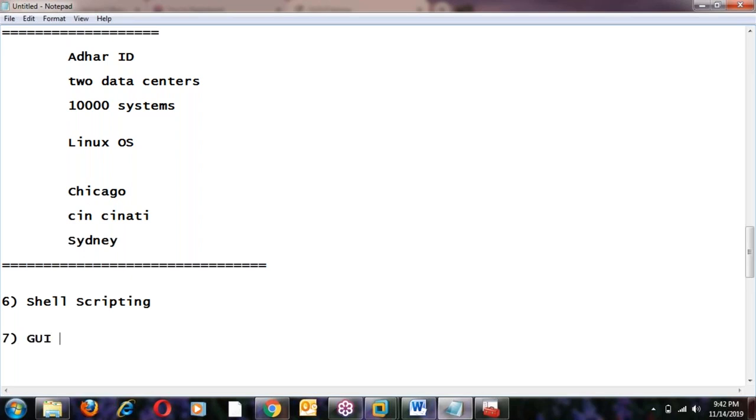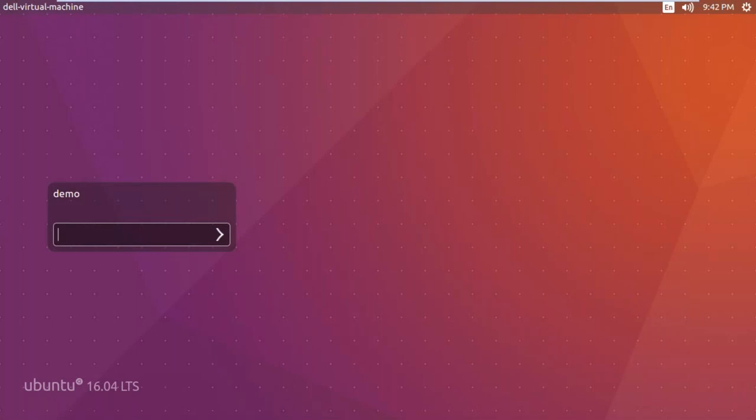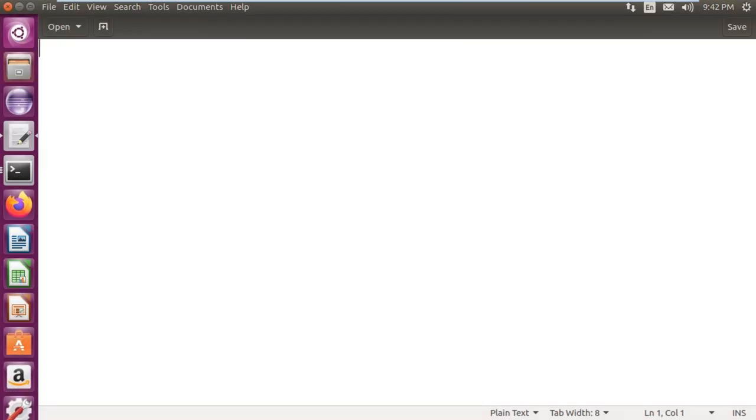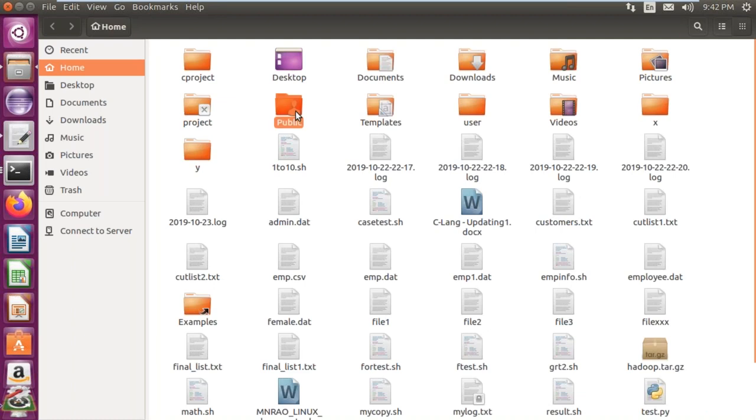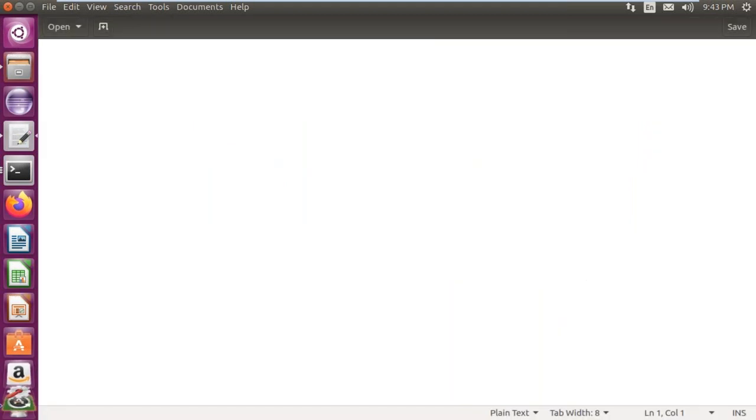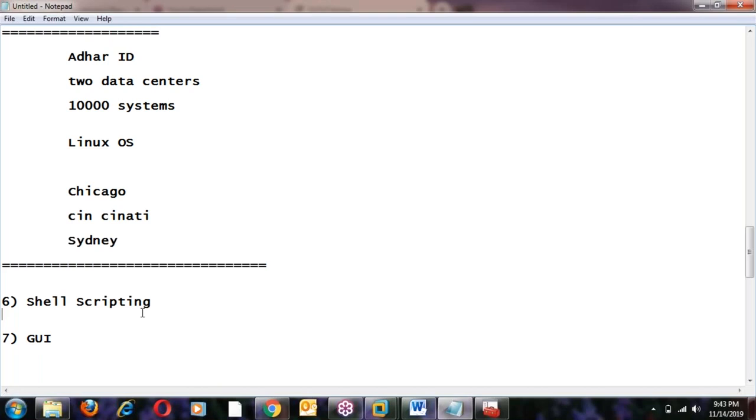GUI facility, graphical user interface. Linux is GUI based. Let me open it. See this Linux, you can see that GUI. So this is GUI. Like the Windows OS, Linux is also GUI. Very user friendly, very easy to use. These are the features of the Linux OS, all the features.